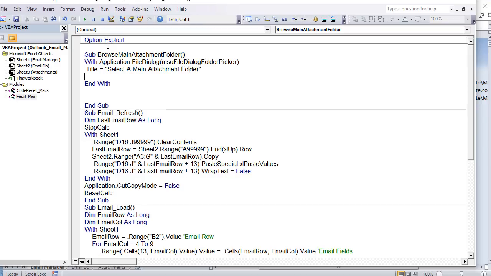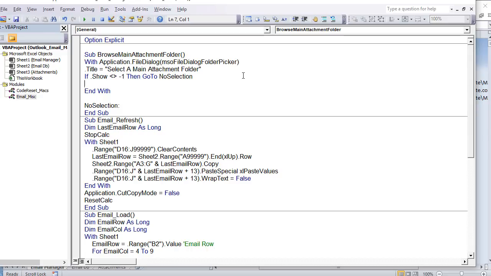Now we've got that, and then we're going to say if dot show does not equal -1. What this is going to do is let us know that there is no selection, just so there's no error. Does not equal -1. -1 is for the selection. Then go to, call it no selection. In that case, we're going to put a no selection right down here. No selection with a colon.